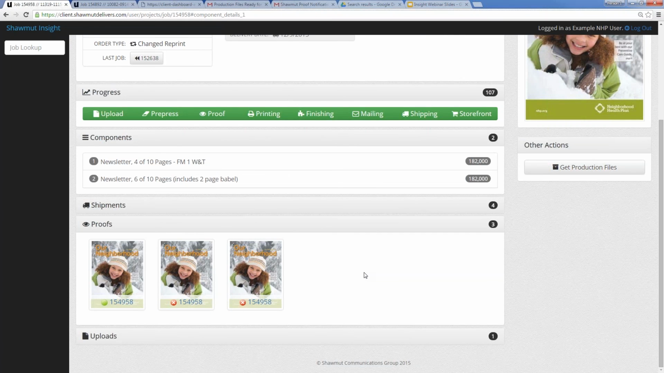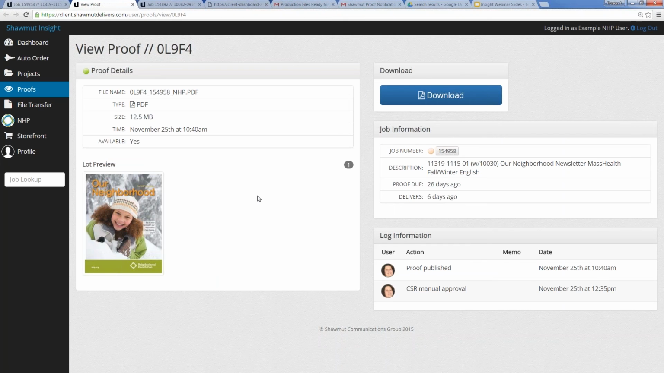So that's why there's 3 here. If you look here, there's 2 that were rejected, and then this one right here, this green one on the left, was approved. So this is the approved proof. And all of these are going to be available. Any of these you can click into to see more details about them. It will show a lot breakdown, and then you can also download the proof with this link.